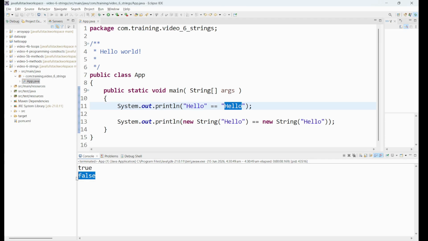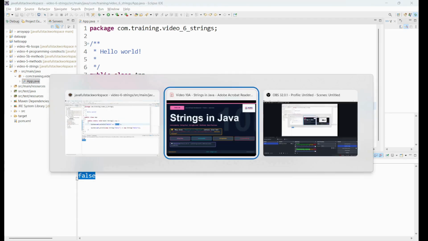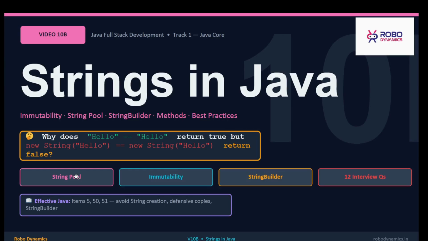In this video, we are going to talk about string immutability. We are going to get into the string pool in detail. We are going to find out the difference between StringBuilder versus StringBuffer versus String, and the do's and don'ts of strings in Java, which is very critical in terms of performance and memory. We're going to discuss at least 6 coding exercises and 12 interview questions. This video is all packed.